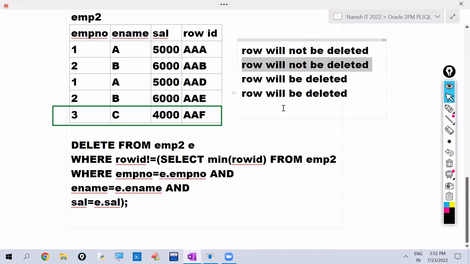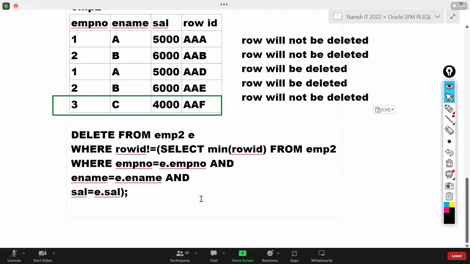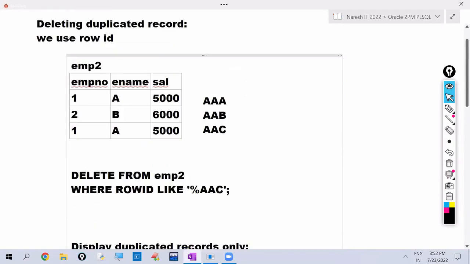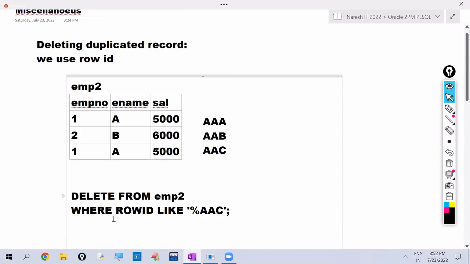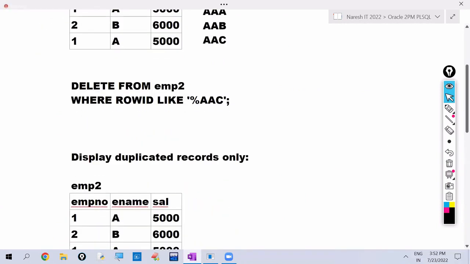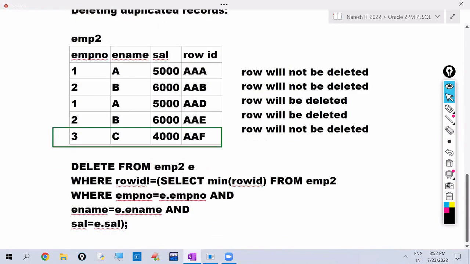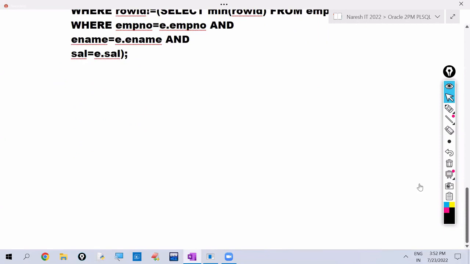Okay, so this is the way of deleting duplicated rows. If we want to delete many duplicate rows, use a correlated subquery. If you want to delete one duplicate row, simply use row ID like this. Okay, so these are the important queries for the interview.